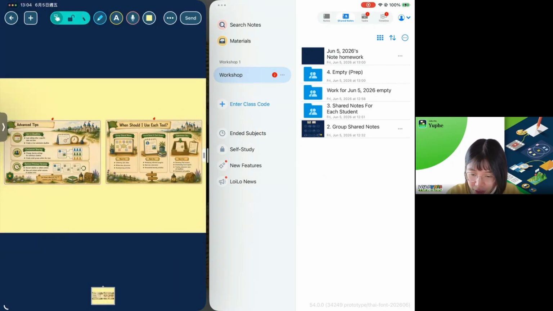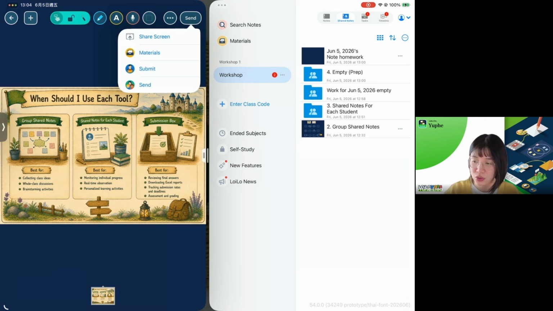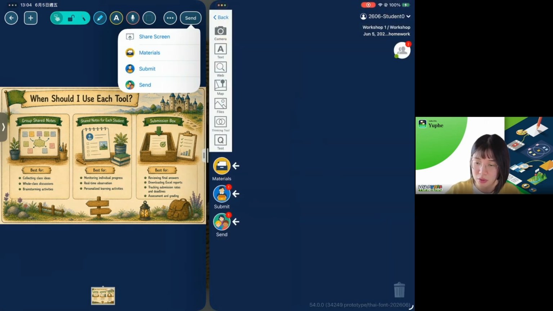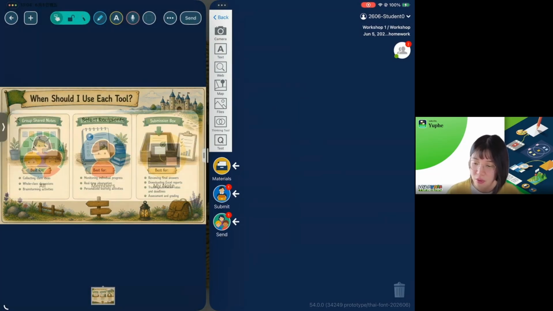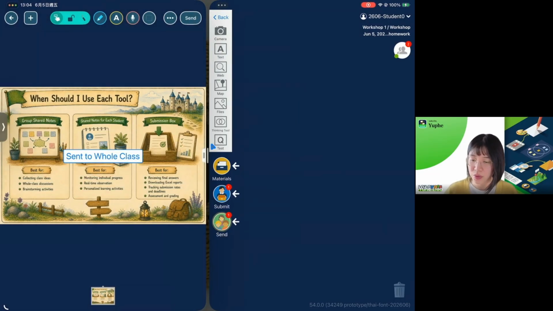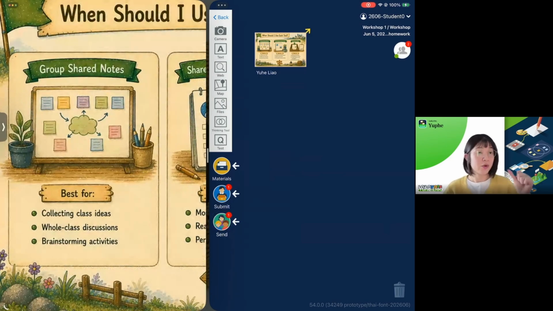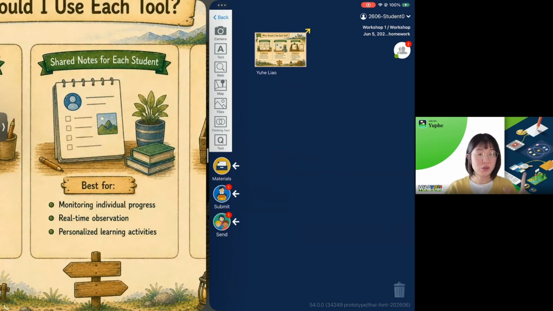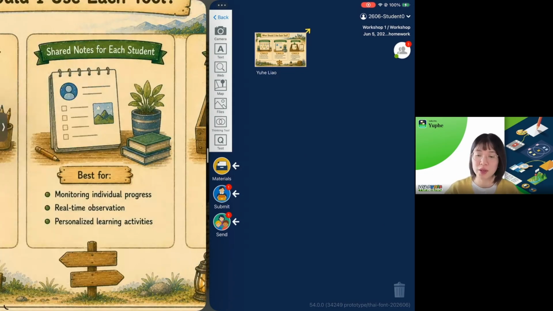And the last one I would like to talk about is when should I use each tool? I'm gonna send this to all of you. Okay, so you can see, we have group share notes. We have the share notes for each student. We have the submission box, right? We keep repeating the differences between these 3.